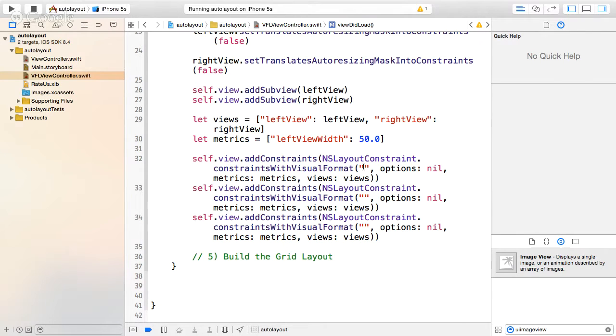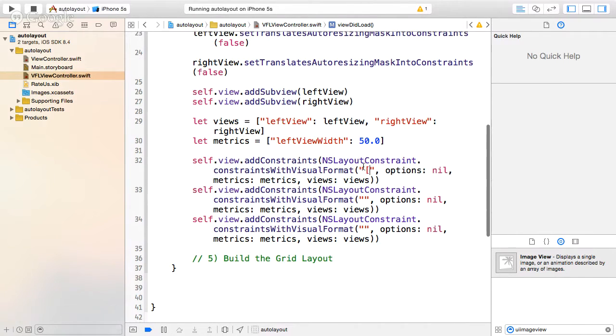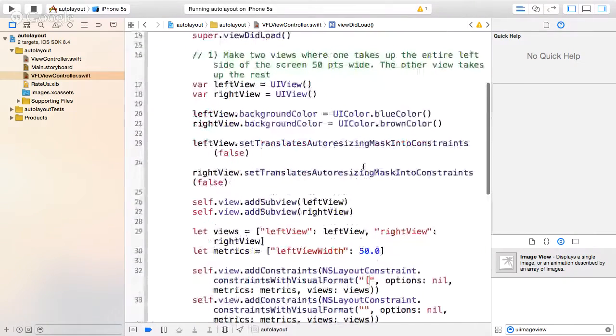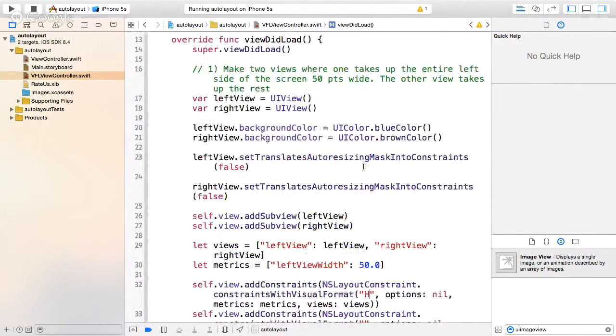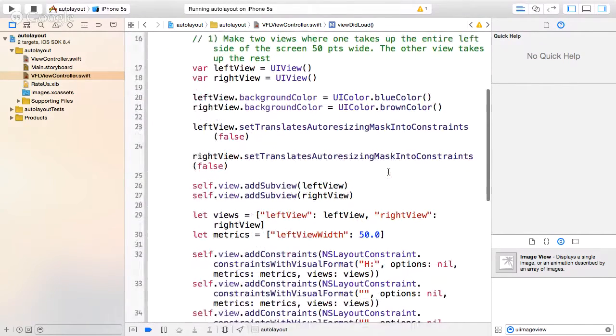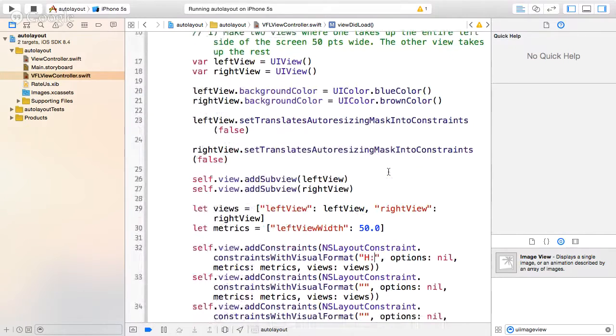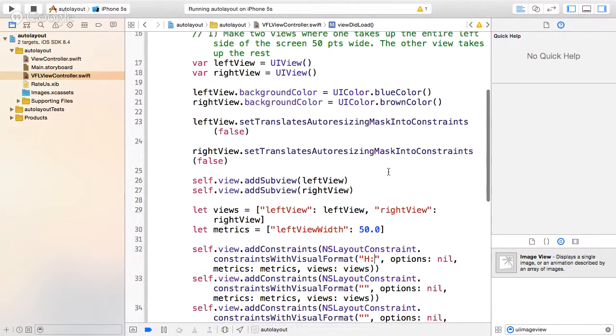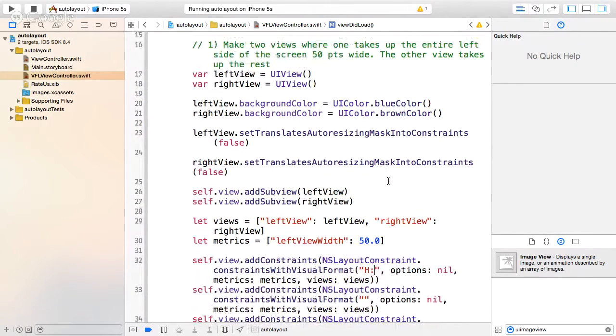First thing I'm going to do is, let's see here. I want to specify a horizontal constraint. Why is it in type string? Because the visual format language is just, you just wrap it inside a string. So I'm going to specify horizontal constraint. I'm just reading the instructions here so I know what to do.